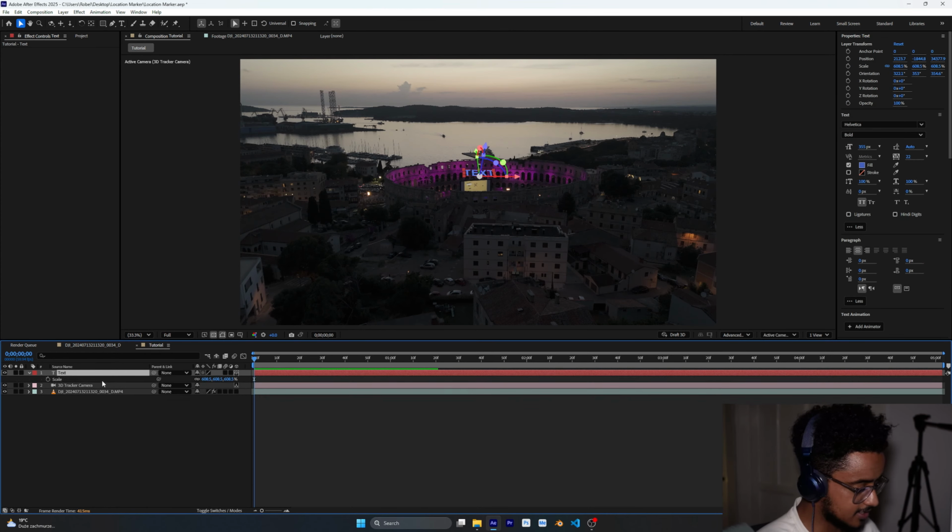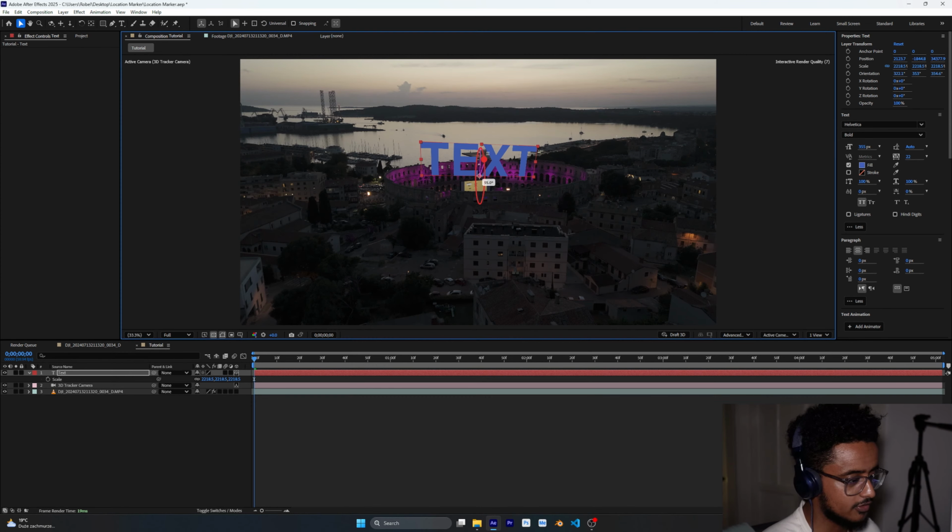Okay, we have this text. I'm going to press S so that we can scale it a bit, and I'm going to rotate it. If you press shift while you rotate it, it's going to lock to the nearest number.